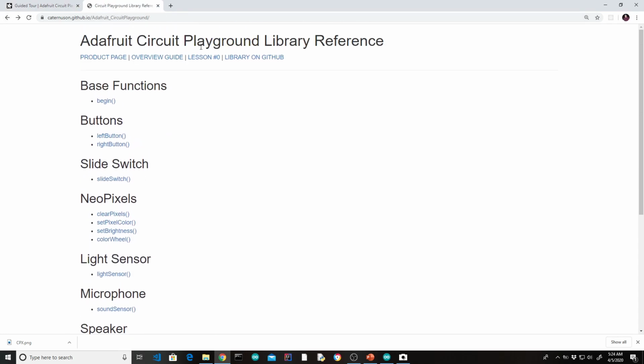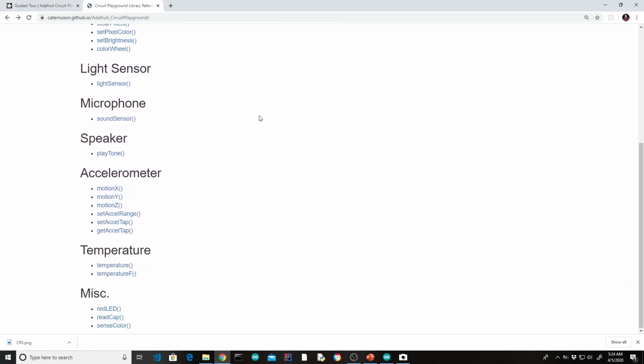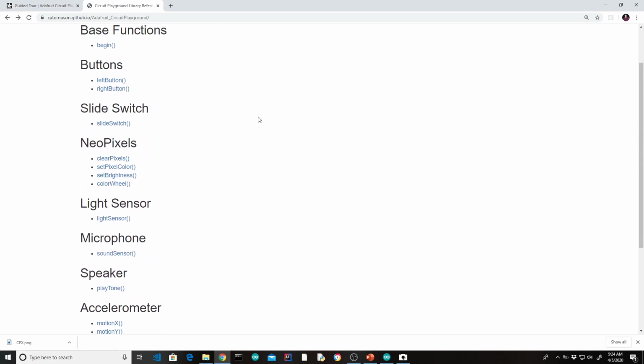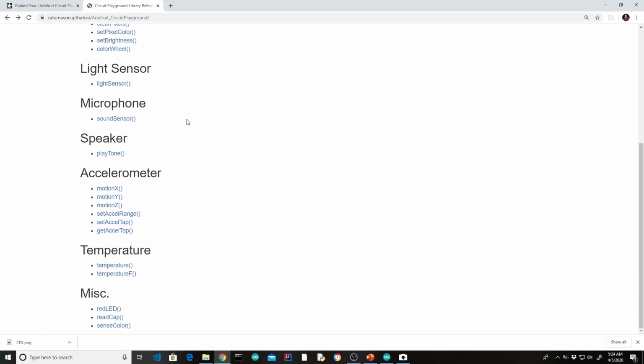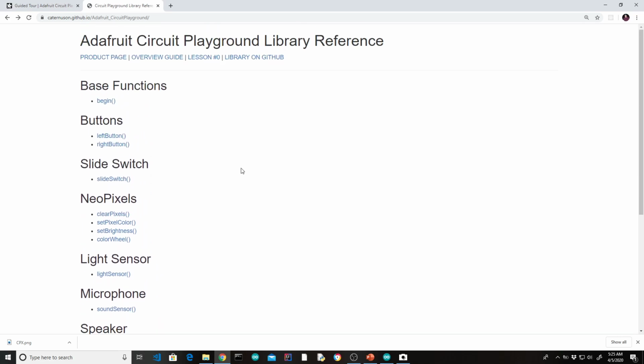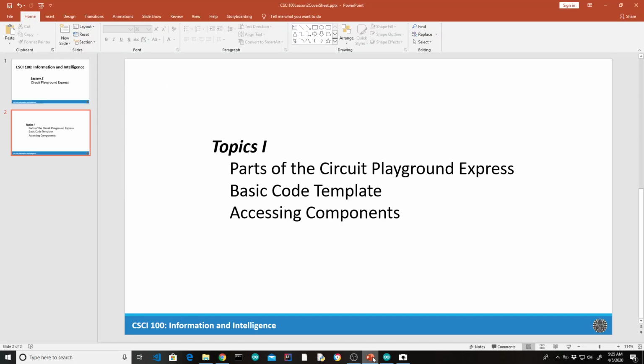If you Google Adafruit Circuit Playground library reference, you get a website with all the basic commands that you can use to interact with the various components that we just talked about. You can see here there's a command called left button for the left button, right button, and so on. NeoPixels will be the first ones we play with, as well as, where's the speaker? There we go, playTone. If you ever need to know how to interact with one of the components, just go to this website. Again, it gives you a reference to the library. So let's go back to our presentation.